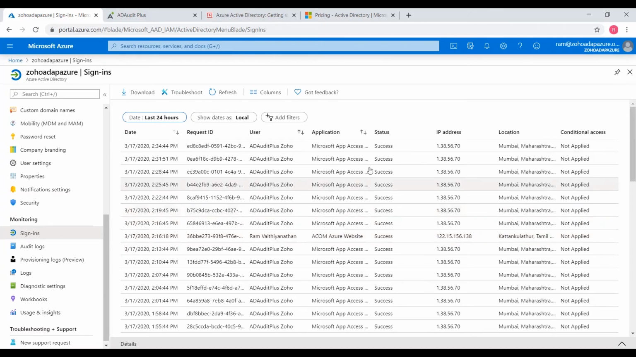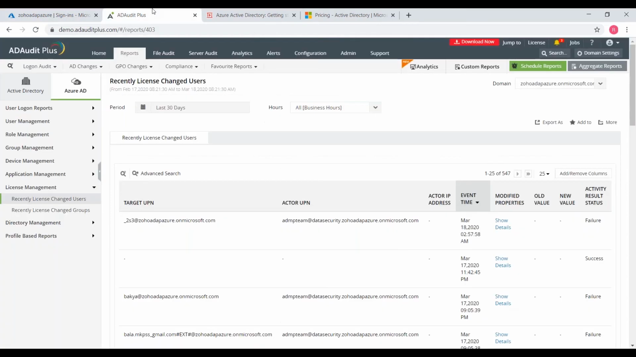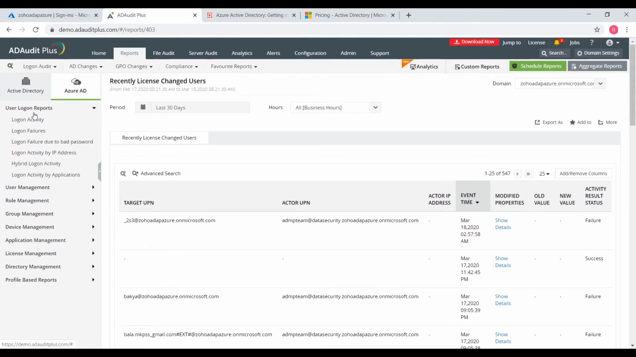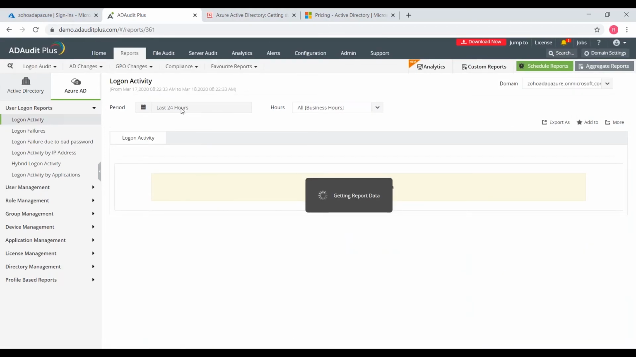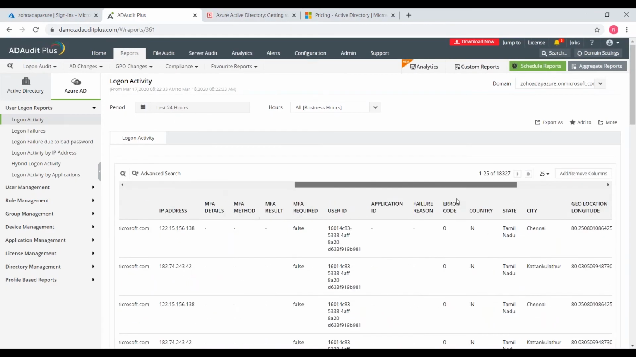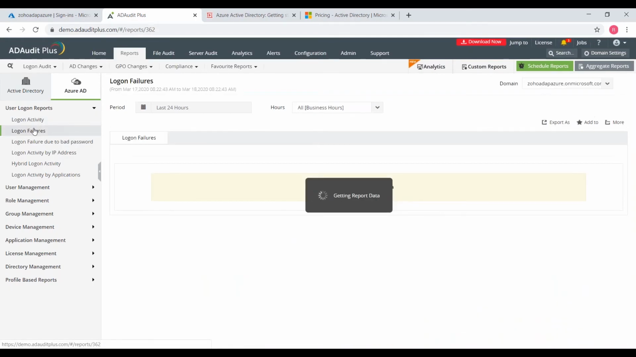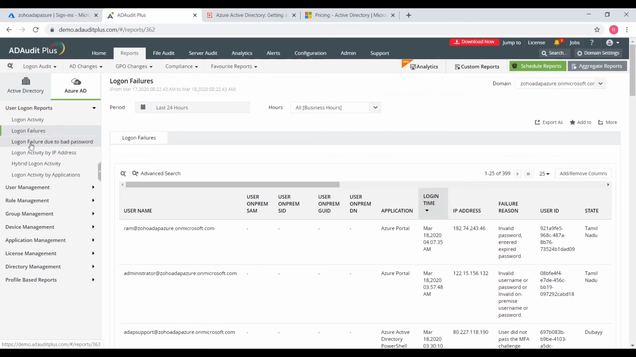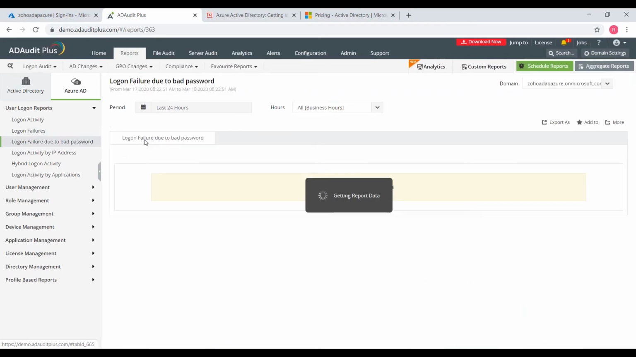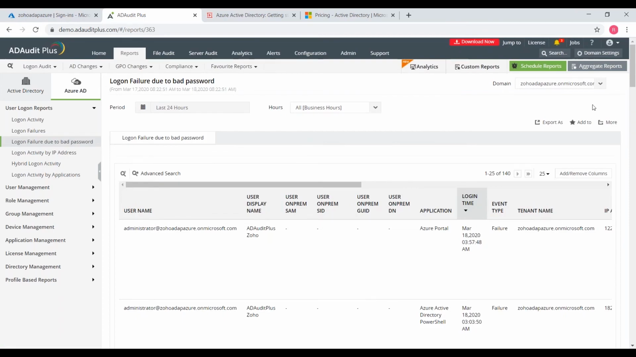But the more intelligent alternative would be to use a solution like AD Audit Plus. So you can take a look at these reports under User Logon Reports. You have information about all the logon activities for a time period of your choosing. You have all of this information. You have information about logon failures. You also have information about logon failures due to a bad password. And you have information about logon activity by IP address as well.